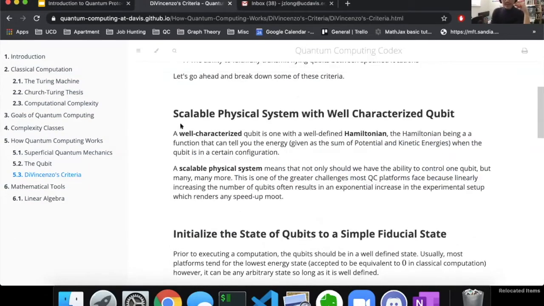So, a scalable physical system with a well-characterized qubit. What does that mean? Well, what that really means is that we want some system.